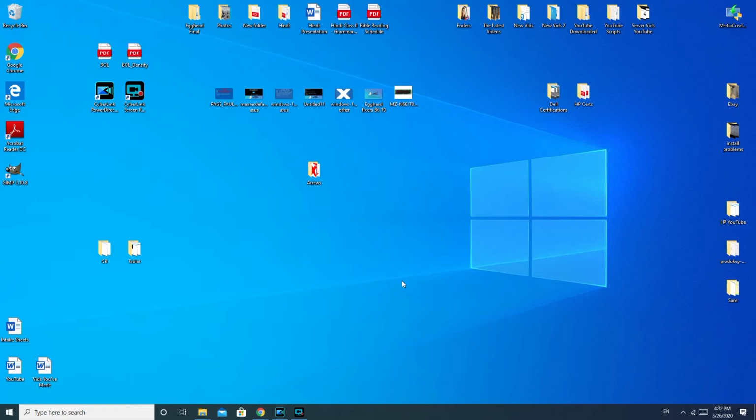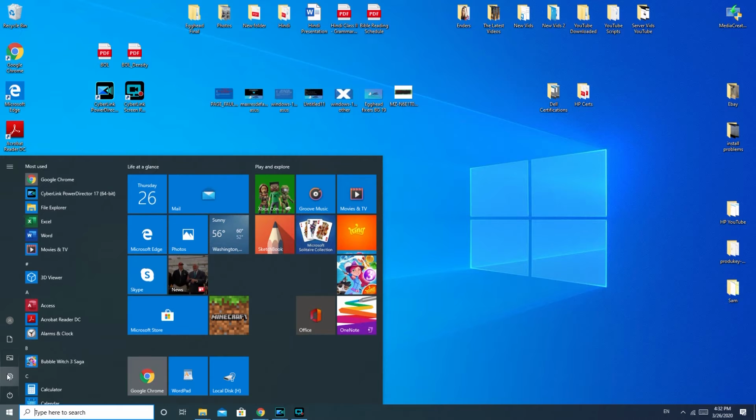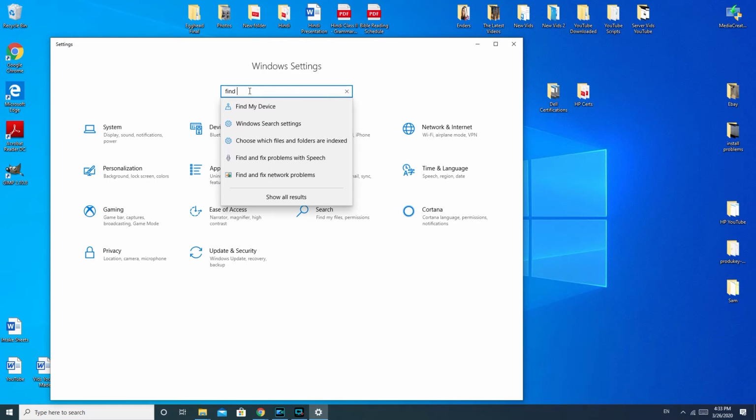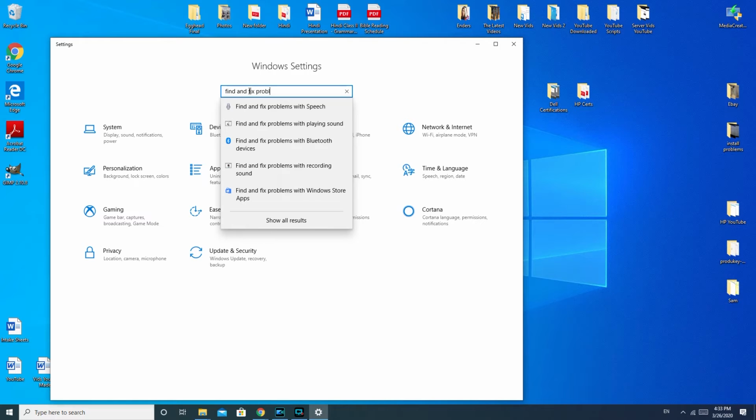It's just slightly different. So first, I'm going to have you run a little built-in troubleshooter that Windows 10 has. I'm going to go down to your start, and to this little settings wheel. If you're running Windows 7 or Windows 8, you would need to go to your control panel. And when you're in your control panel or Windows settings, you would type in find and fix problems with playing sound, and you would click on that.